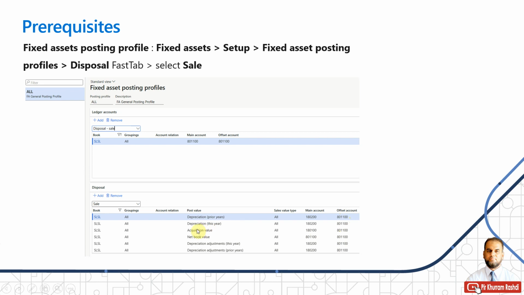And on the acquisition value side, we have selected whatever account was selected at the time of acquiring the asset. The same asset account needs to be defined here in the main account. And in the net book value, we have also selected the P&L account, which is already defined in the offset. And then for depreciation adjustment this year and depreciation adjustment prior year, also define the accumulated depreciation account in the main account, and on the right hand side, the same P&L account is defined. So these settings need to be already defined.